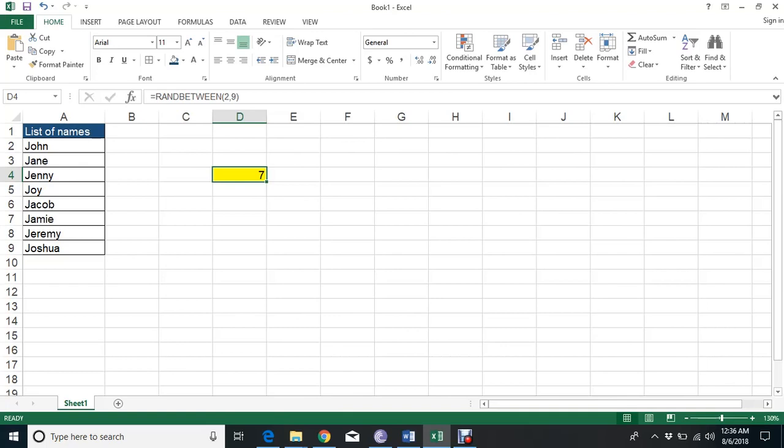But the limitation of this formula so far is that we've only gotten the row number. So I know that it's given me the row number 7, and I know that the name Jamie is in cell A7. Now, how do I get the value of Jamie or any of these names here? So let's see how we can do that.